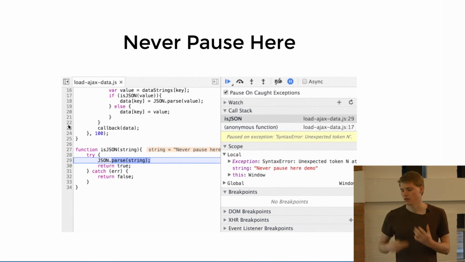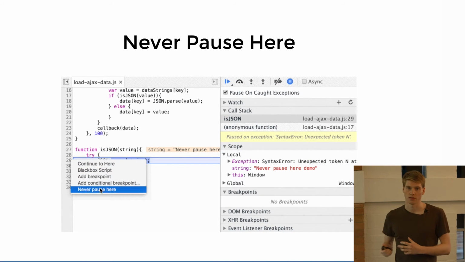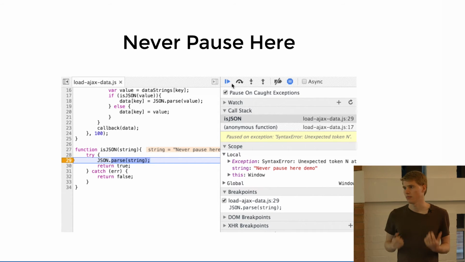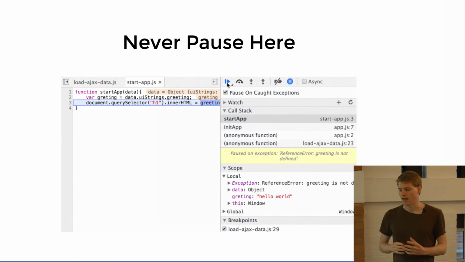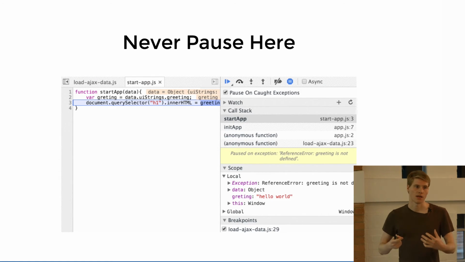But again, this is something you can solve using never pause here. If you tell Chrome to never pause on that particular line and then continue, you can see that the next time Chrome is actually going to pause on the line of code that is actually broken. I can find my actual defect, I'm pausing in the right place, and I have all the kind of local debugging state that I want to have.